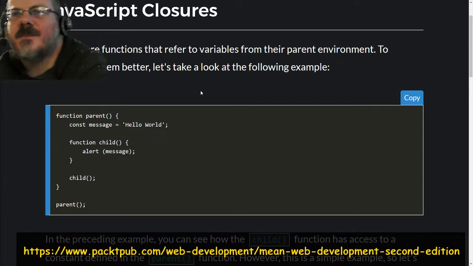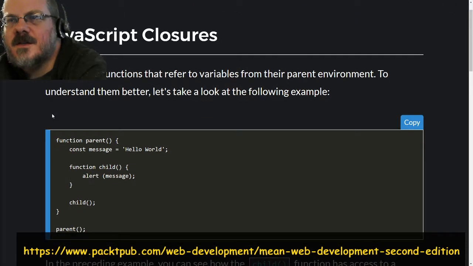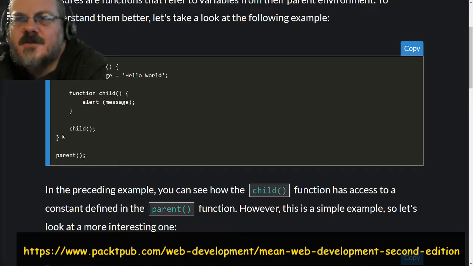Closures. Alright. Yeah, closures are kind of a big concept. Closures are functions that refer to variables from their parent environment. To understand them better, let's take a look at the following example. Still don't think that's what it has in 2.1. Maybe it does. Let's pull that back open and see what we're trying to get to.